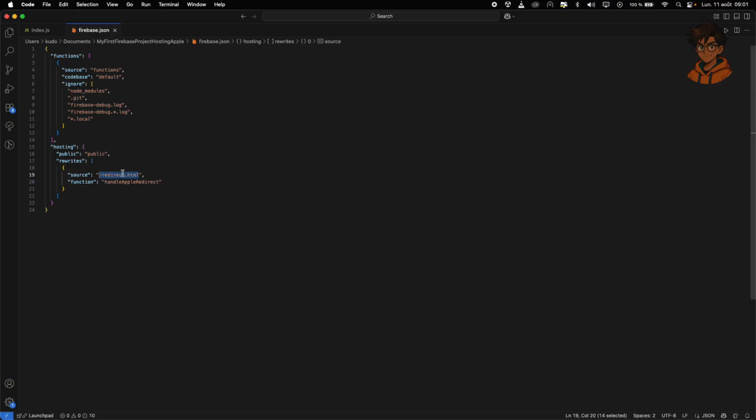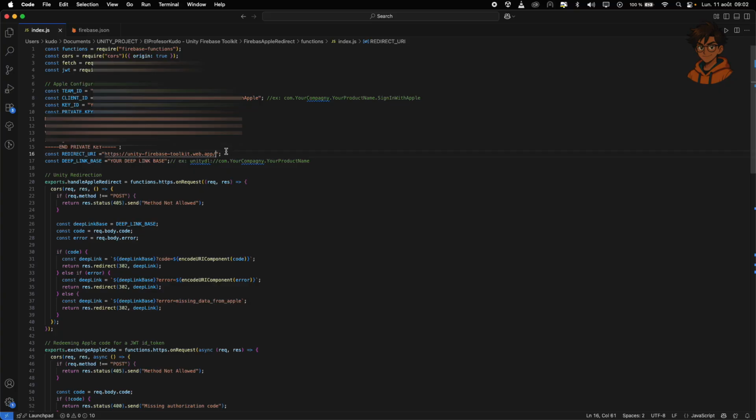But we will need to use that to be able to do the redirection, because Apple, when you try to log in, asks for an optional redirect URI. This is why I created a fake one to be able to handle this problem. So let's copy this and paste it over there. Make sure to not have a double slash.